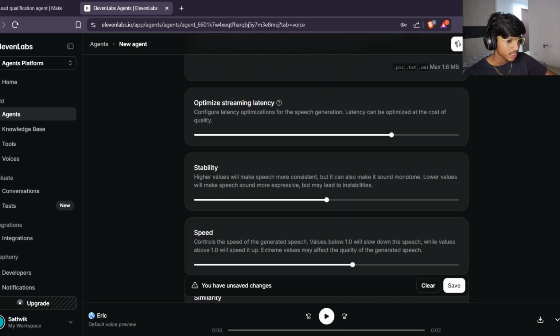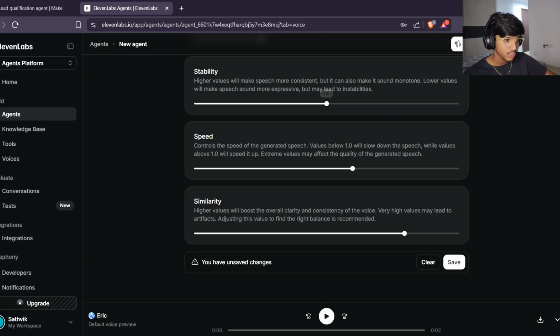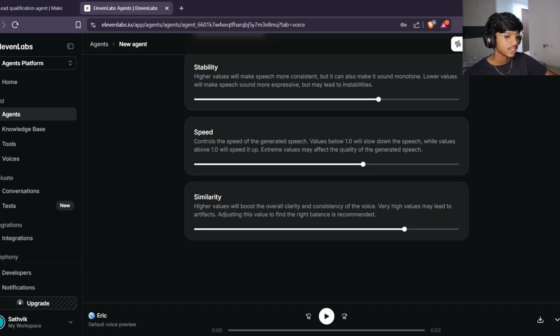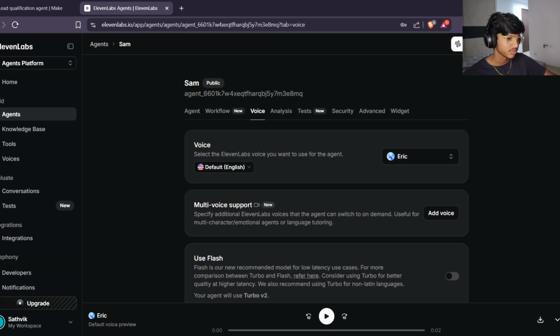and we'll put everything normally. Optimize streaming latency. Latency, we'll take it down to 1. Stability, we'll put it down to 7.7. Speed, it's not required, but we'll still put it to 1.02. Similarity also we will not touch, because there could be glitches if we make changes to the similarity.